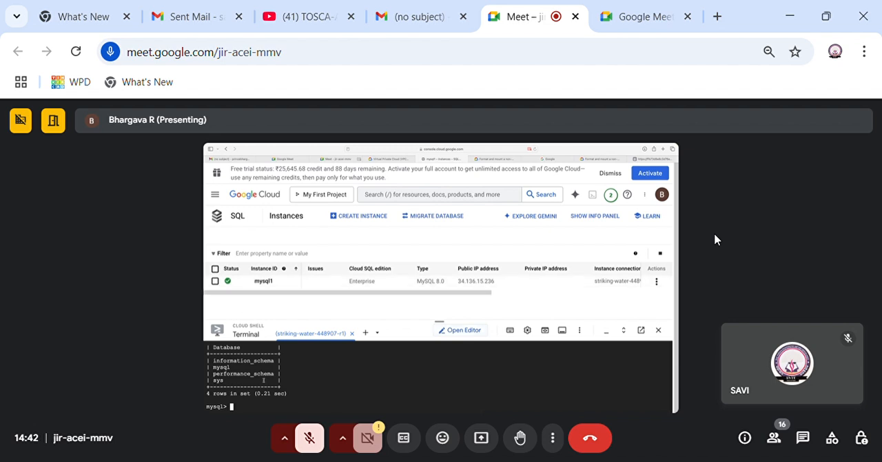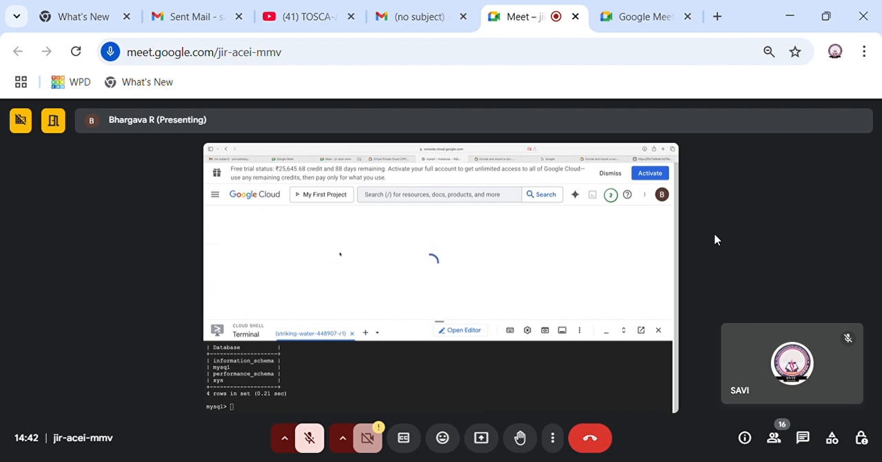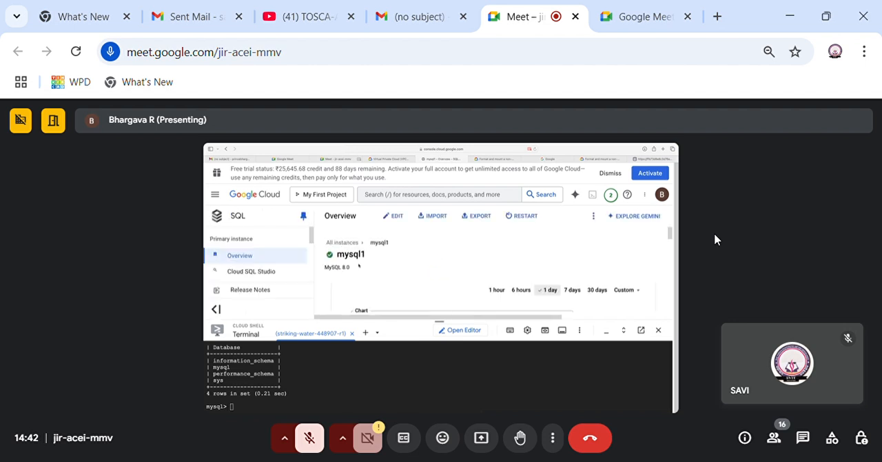So this is my shell. This is how we interact with the shell. Shell-based interaction is always command-based interaction only. Let's go to the MySQL instance which is present here. I'll just click on the MySQL instance.